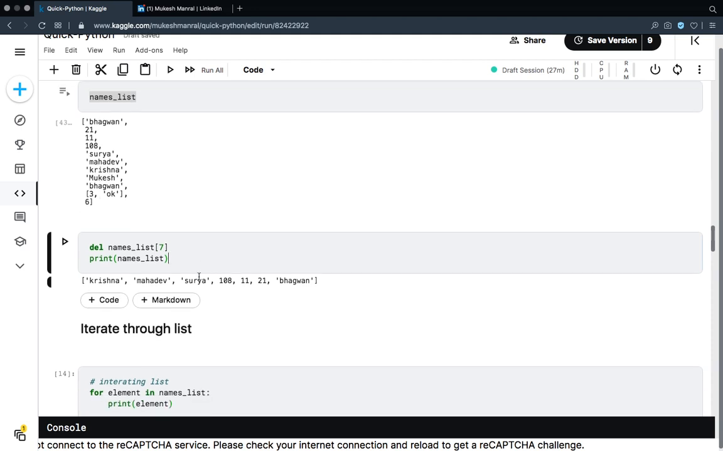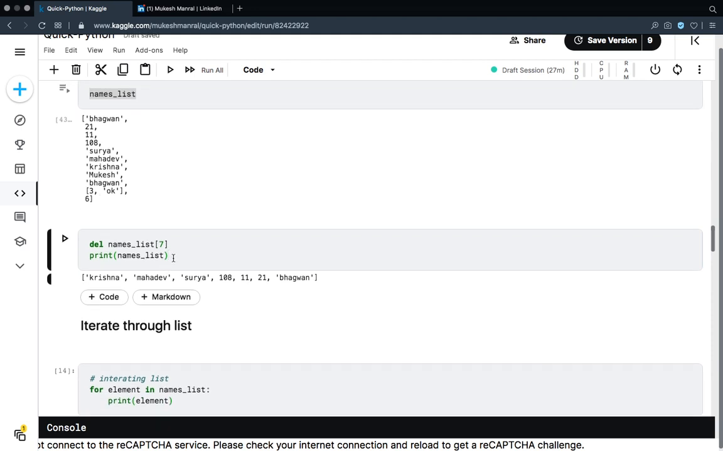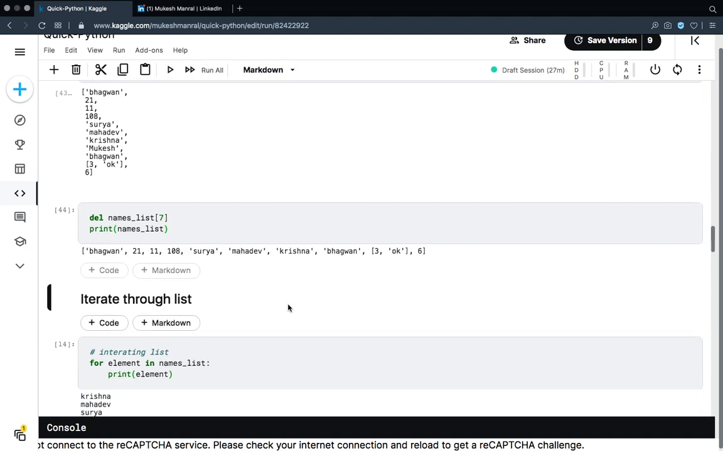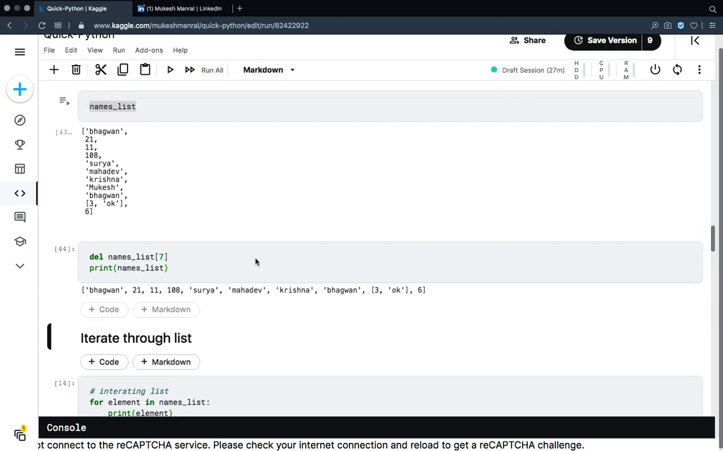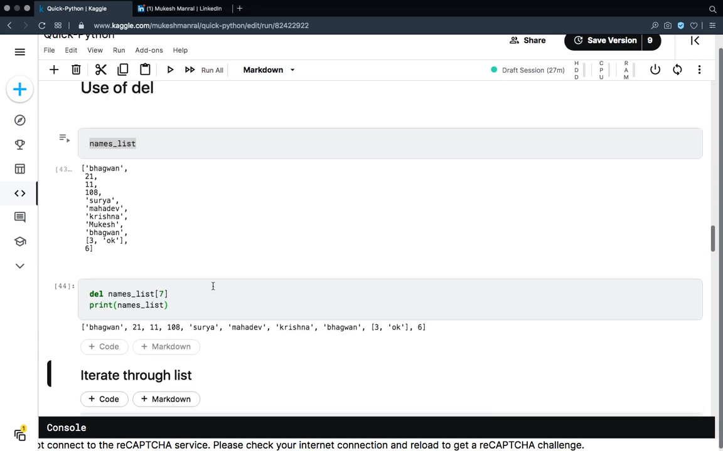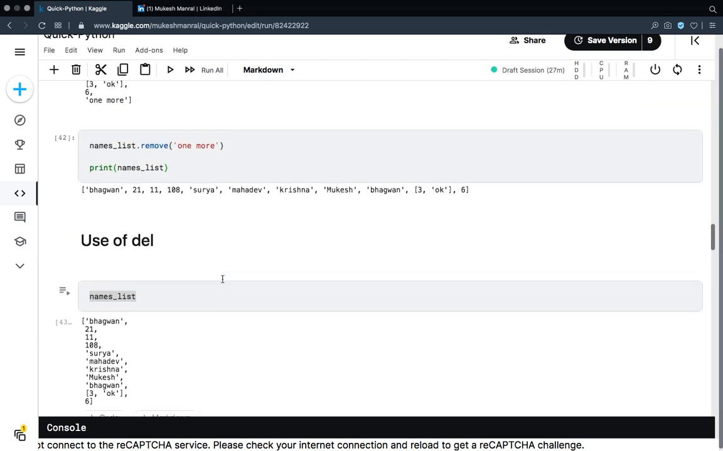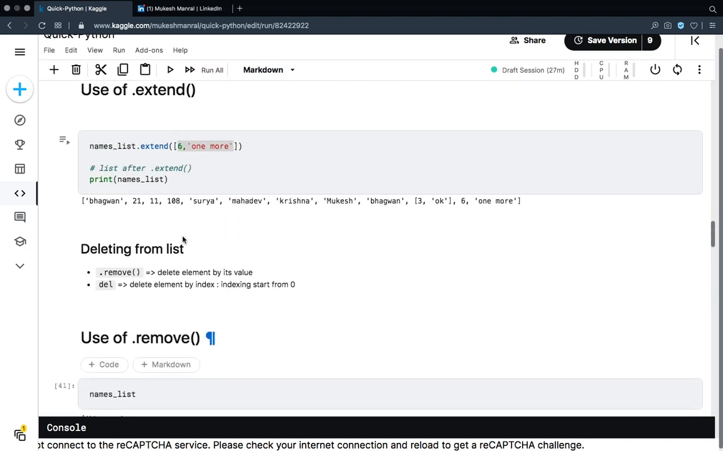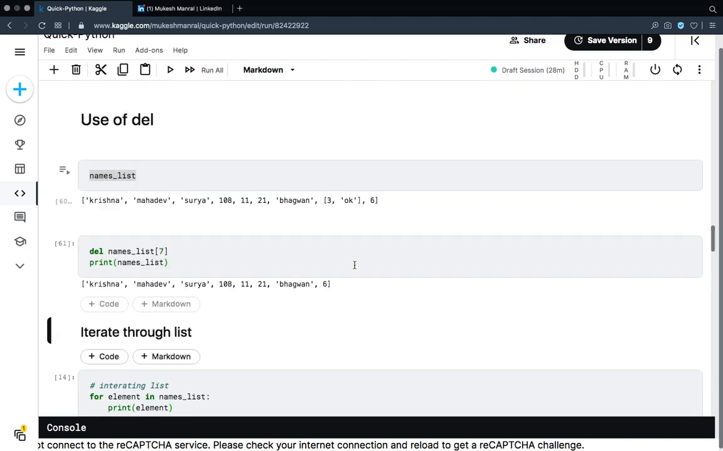And this is del. So what is removed from here is this thing. The list of list has been removed. How? Count it. Zeroth index, first, second, third, fourth, fifth, sixth, seventh.